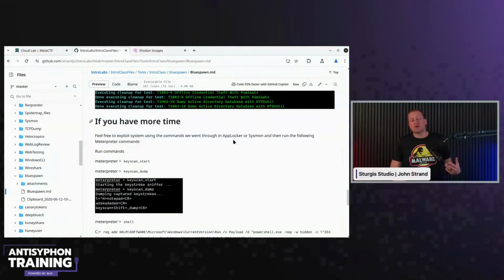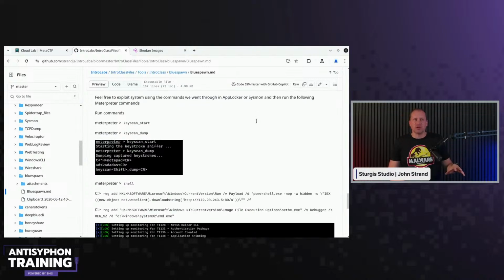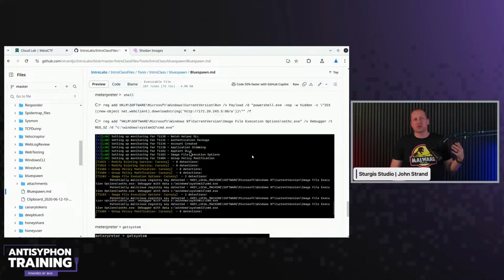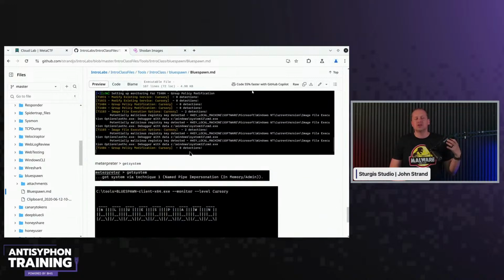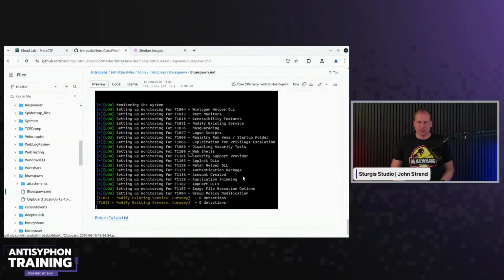Now, if you have more time, you can keep Bluespawn running and you can jump back and you can exploit using AppLocker or Sysmon or the lab we just did with nmap. You can re-exploit your system and you can run a keystroke logger. You can try to dump. You can do some persistence registry keys. You can try to get system and you can see if Bluespawn detects any of those techniques.